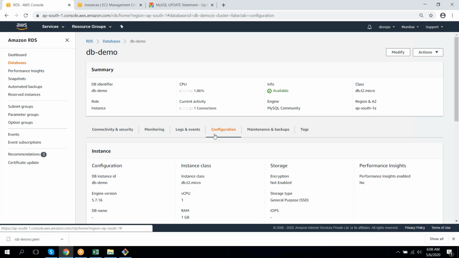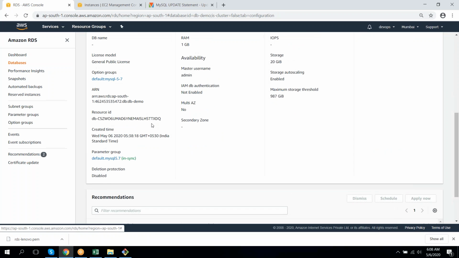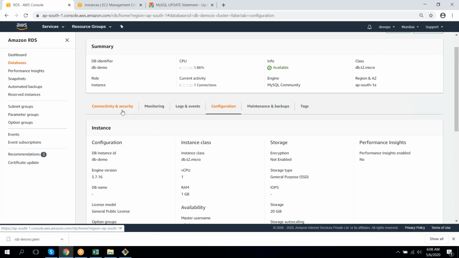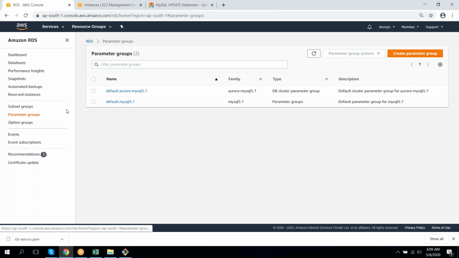Click on this configuration, and you will see here that we should have... So here you can see the subnet group is the default one. It always defines where you're going to launch your DB instance, right? And we also have another option called parameter group. The parameter group allows you to change the configuration of the database.